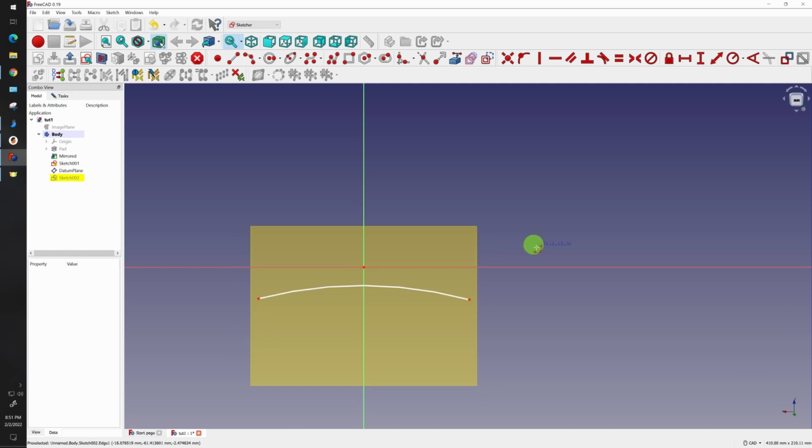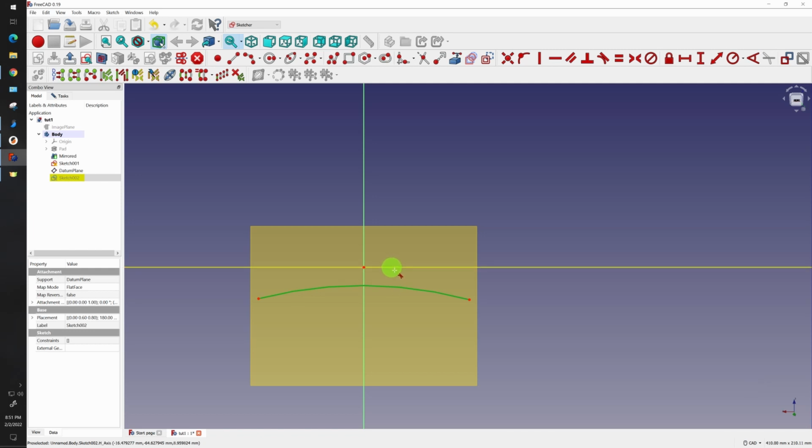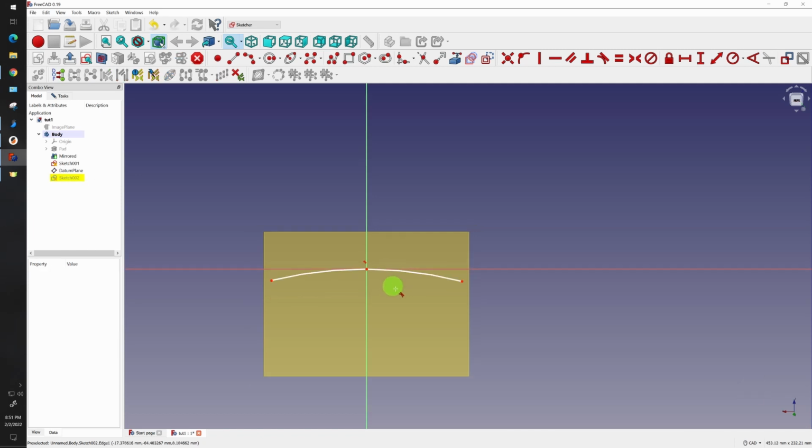Now, here's the important tidbit. I need to make this point, or it's preferred if I make this point lined up with this center point right here, because I want this to be my center of my cuts. So I can do that, of course, by creating a tangent constraint. Click here, click on this guy here, click on that guy up there, and there you go.